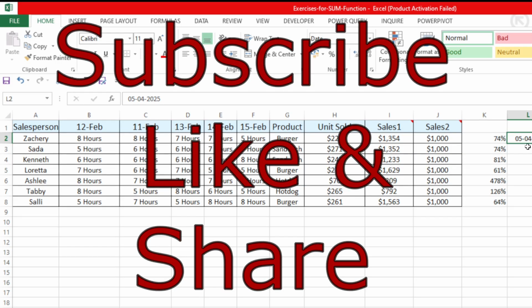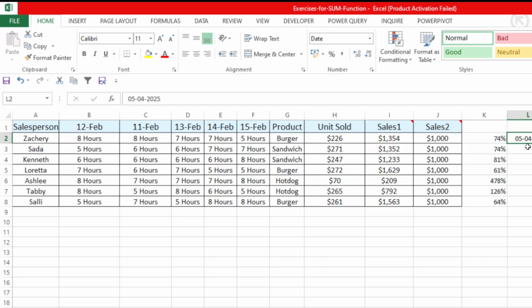And that's it in today's session. Just by using proper formatting, your Excel sheet becomes easier to read and a whole lot more professional. So remember, format your currencies, tidy up those decimals, show percentage clearly, and customize your dates.